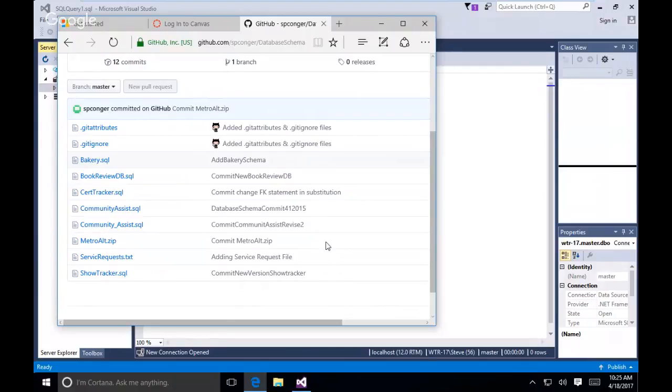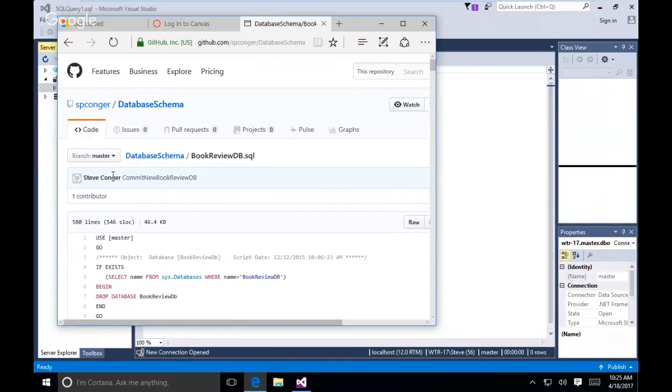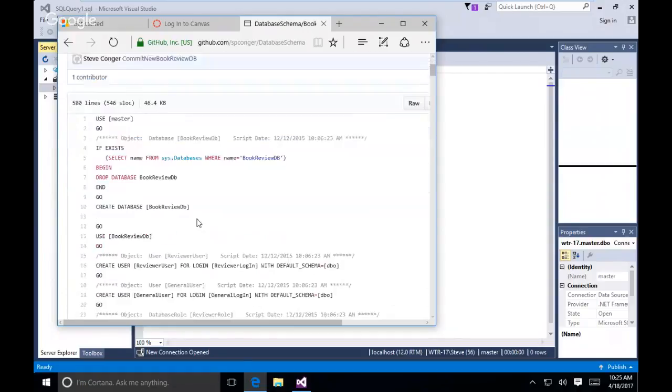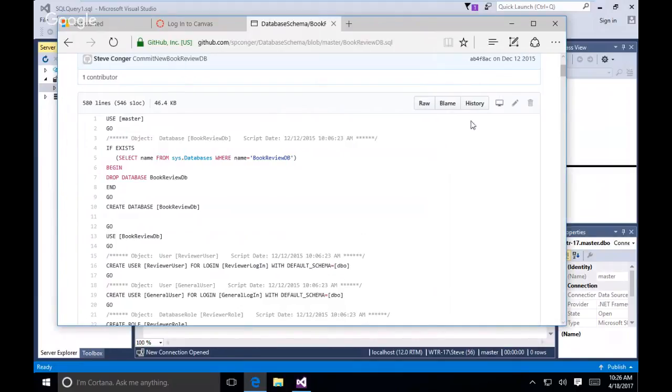So I'm going to do the first one, and I'm just going to click on it, and it will give you the SQL. Don't copy it here because it is nicely color-coded, which means if you copy it here, you're going to get the line numbers, you're going to get some HTML that's color-coded. So you want to go to raw.